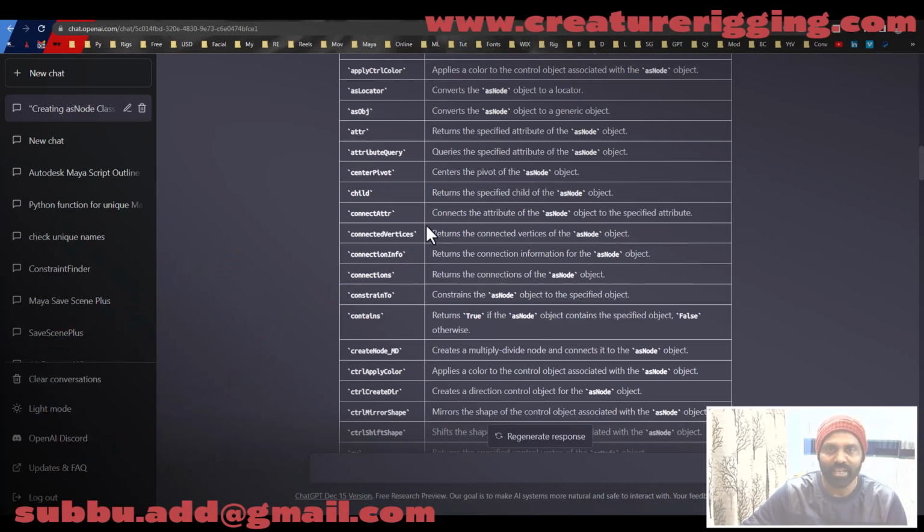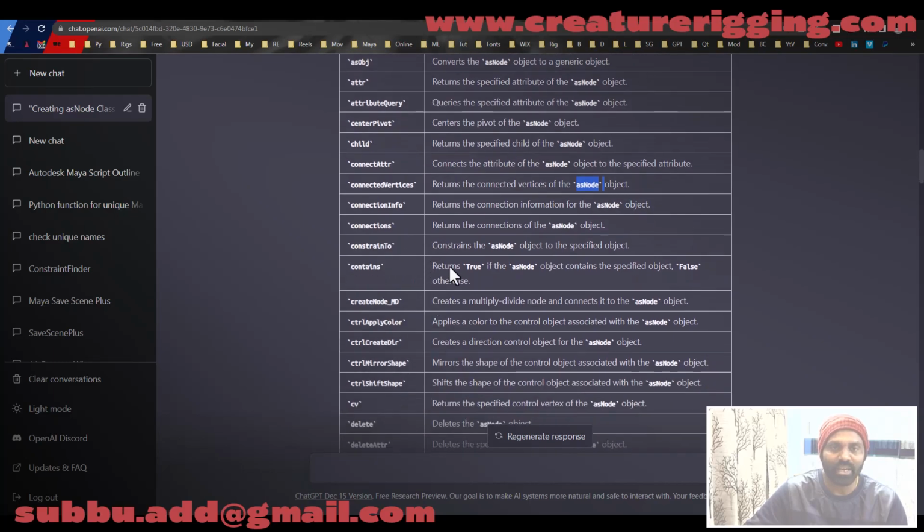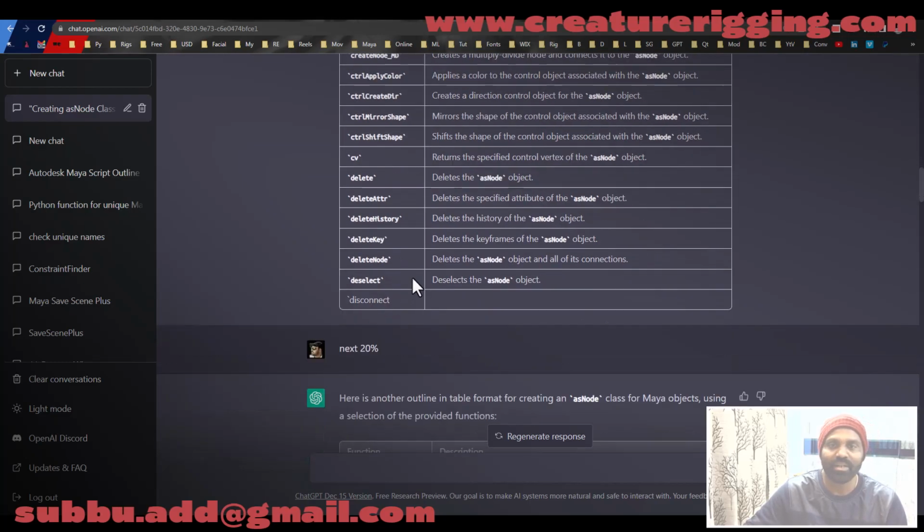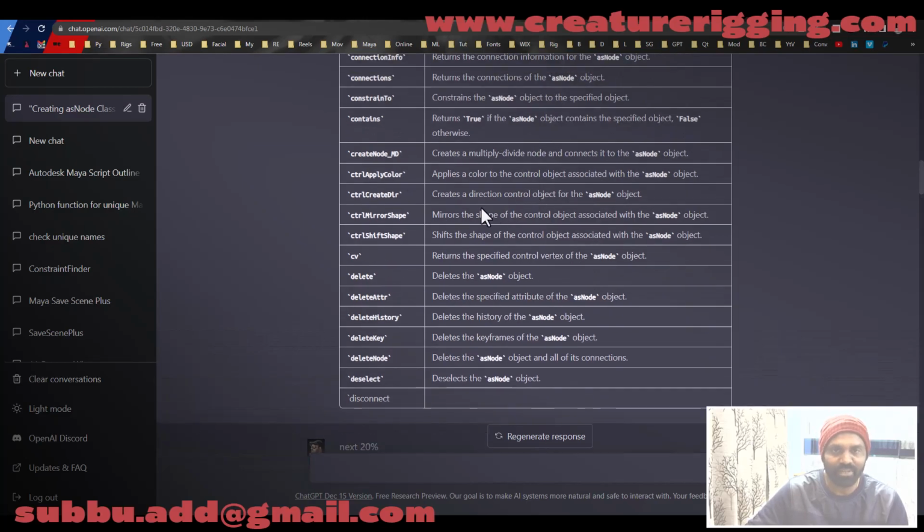Here we can see connected vertices. If the AS node is a vertex, it can return the connected vertices of that AS node object. In this case, AS node is nothing but a vertex. Maybe it can be an edge also. Then constrain: it constrains the AS node object to the specified object. CV means I am requesting a CV, return a specified control vertex of the AS node. Delete means deleting the AS node object itself. That's exactly what I mean. Delete ATR means delete the specified attribute of the AS node.